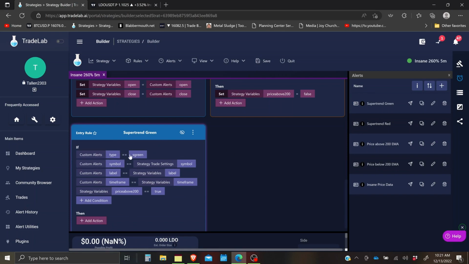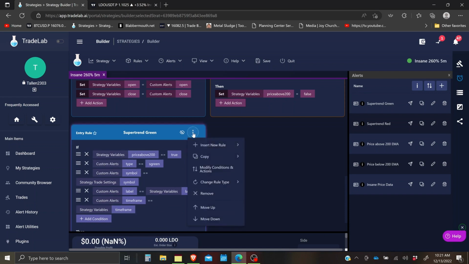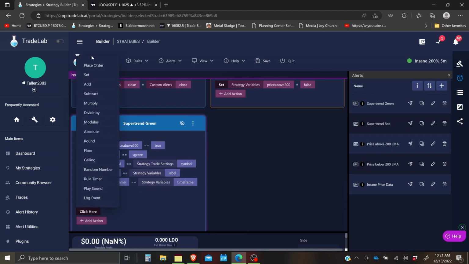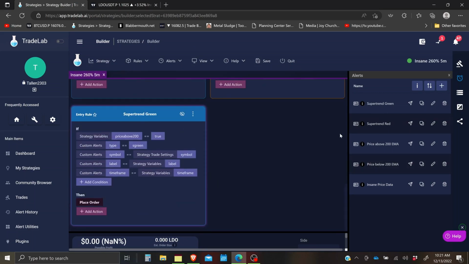So I guess this is really all we need: when the super trend green signal comes through, we just want to make sure that the price is above 200. Maybe we'll put this at the top so it looks at that first. The way I just moved that is I came here to modify conditions, close that. So when this is true and this signal comes in, then let's place order. That's really as basic as this strategy is.